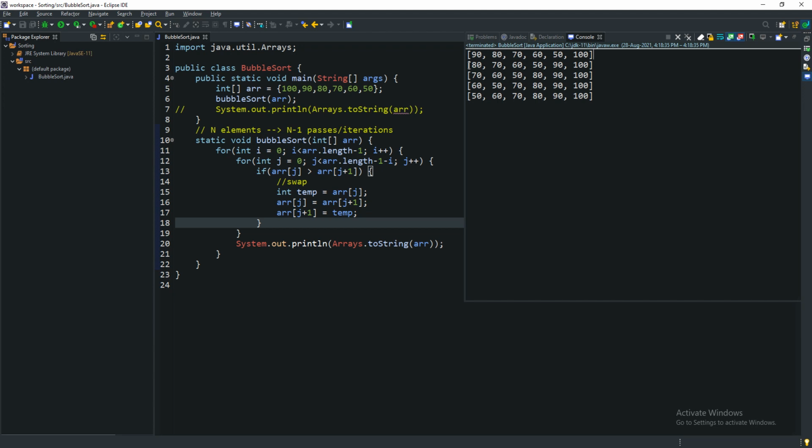And in the second pass, the second largest element has moved to the second last position, which is 90. So what actually is happening here is that the largest element is getting sorted first, and in the second pass, the second largest element as well is being sorted, and in the third pass or the third iteration, the top three largest elements are getting sorted, and in the fourth pass the top four largest elements, and in the fifth pass the top five elements, and so in the sixth pass it should obviously happen that the top six elements will be sorted.